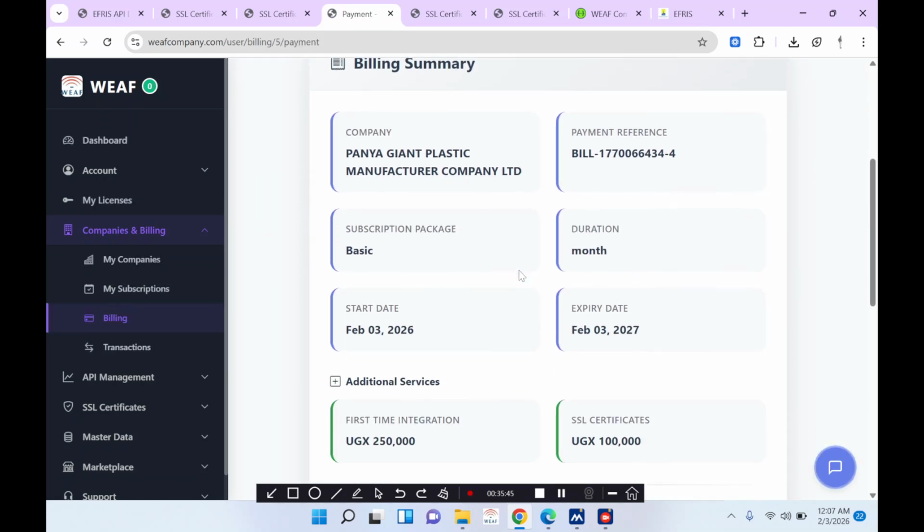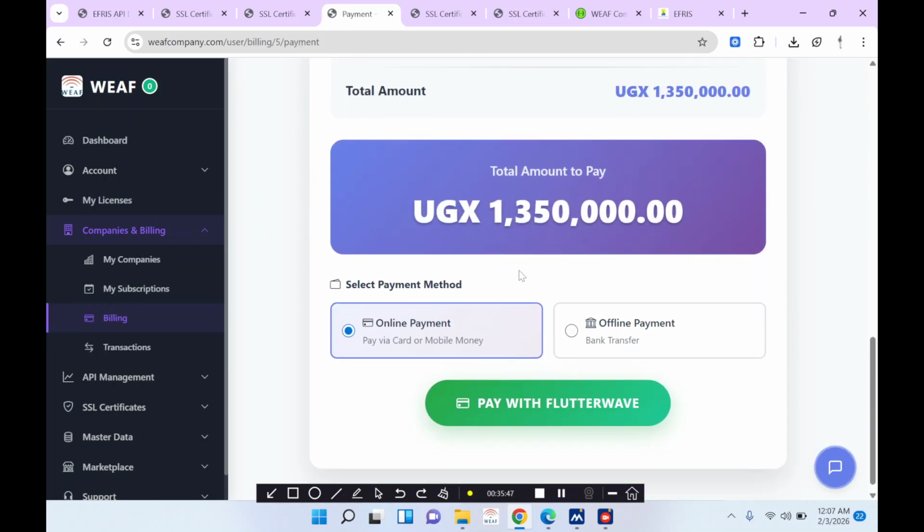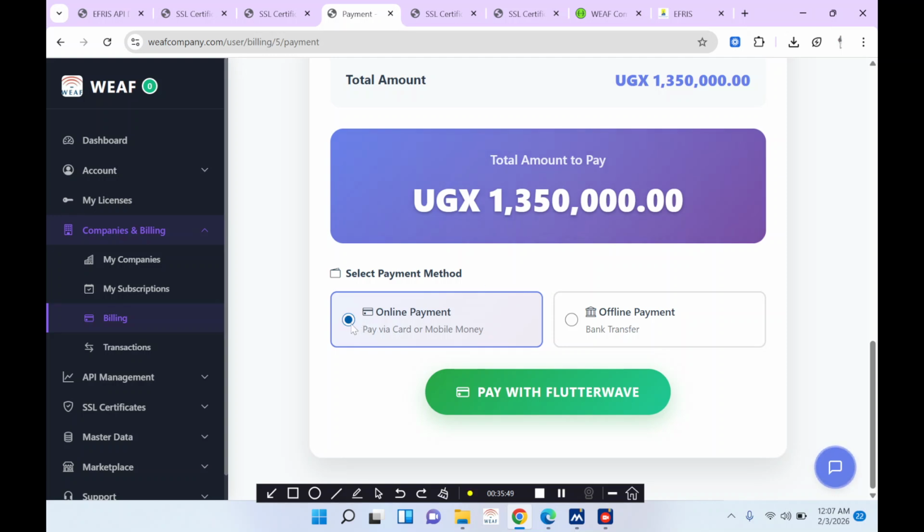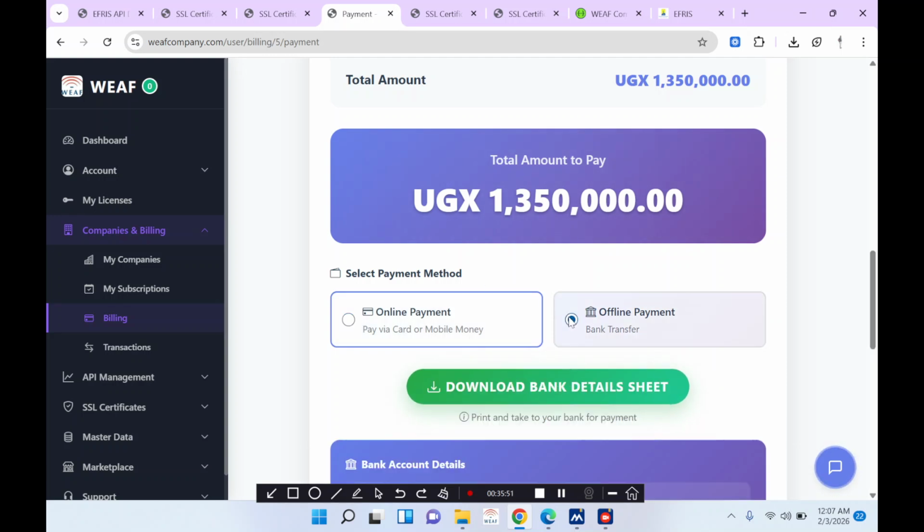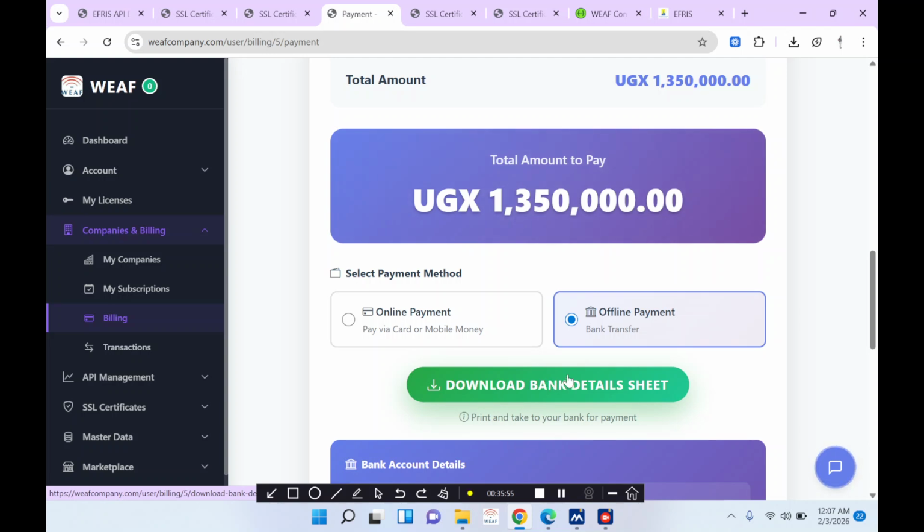Under proceed to payment, you will have two options. One, to pay online via Flutterwave, or to pay offline. If offline, again download the payment sheet, make the transfer to the bank within 1 to 2 business days, then you will have your account approved or rejected based on your payment status. For online, it is handled instantly.